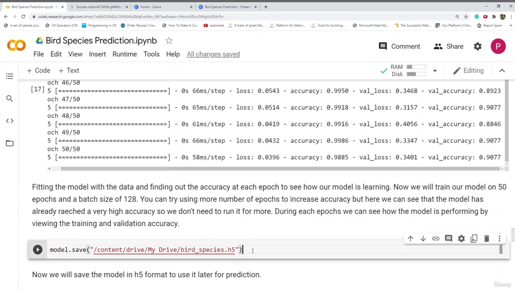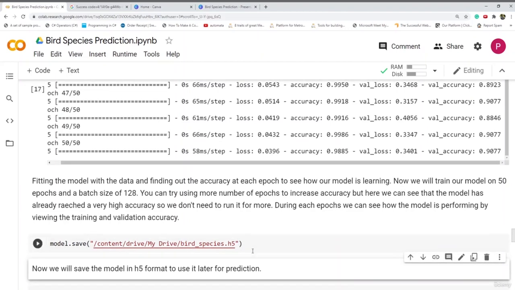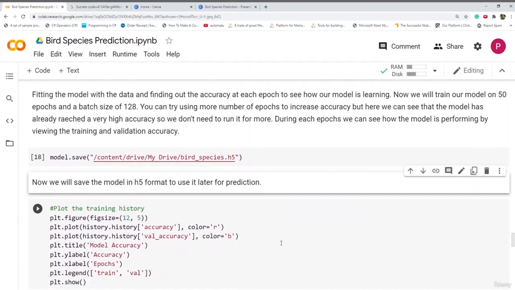Let's run this and save our model. So the model is saved in our drive as we have set the drive here. Next we will plot the training history.